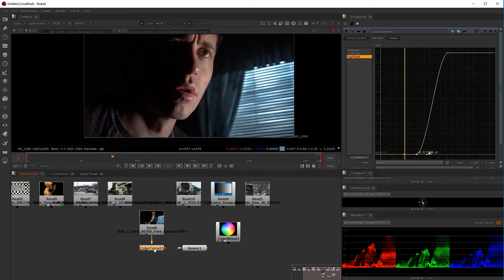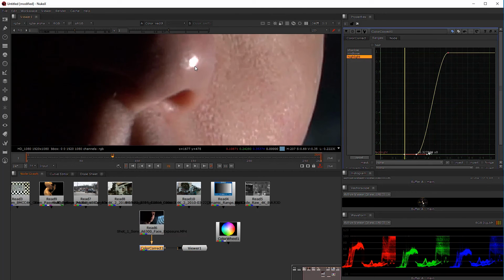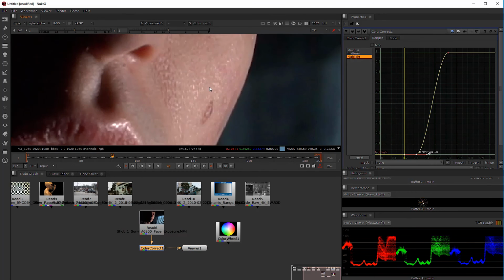So if I hit D to disable the color correction, you can see I'm only affecting the ranges that are the brightest values here. This is great if you want to digitally manipulate one brightness or luminance area as opposed to keeping your darks allowed. So you can see the highlight of my nose is being affected. Little highlights on my skin are being affected.